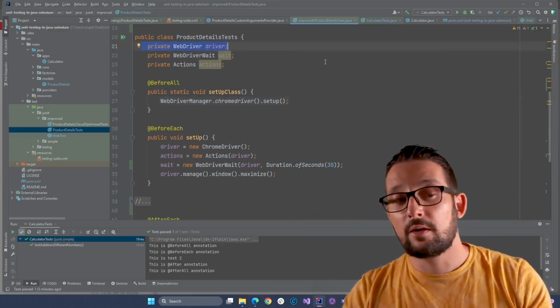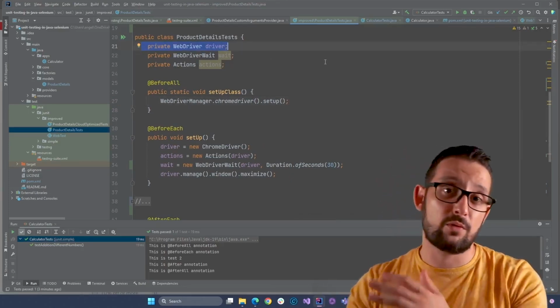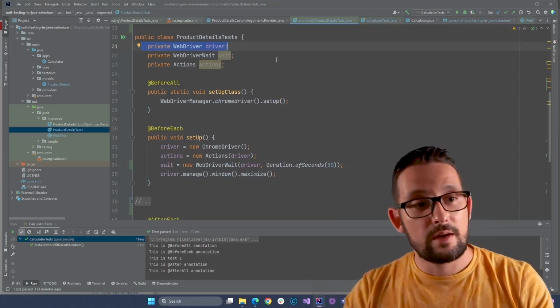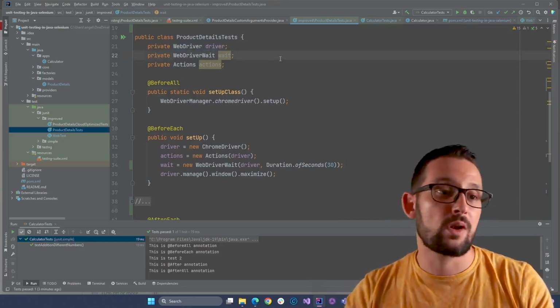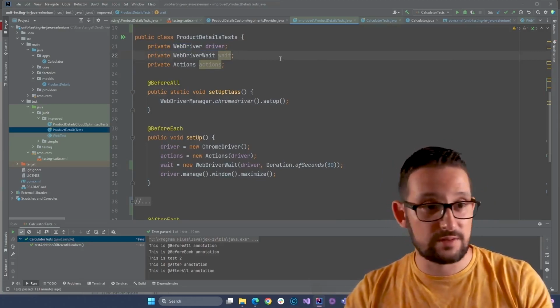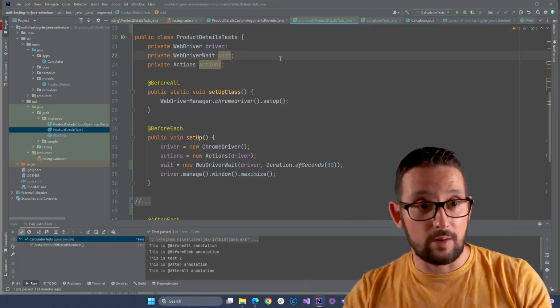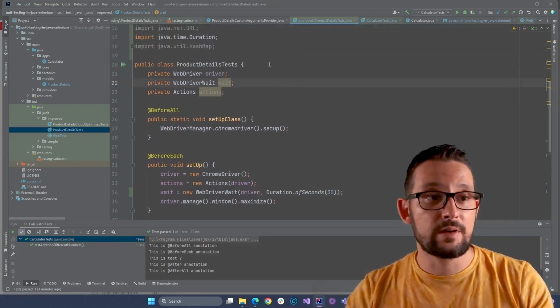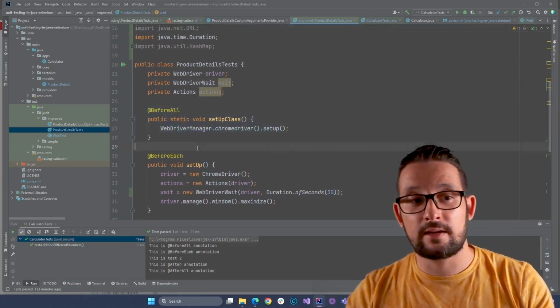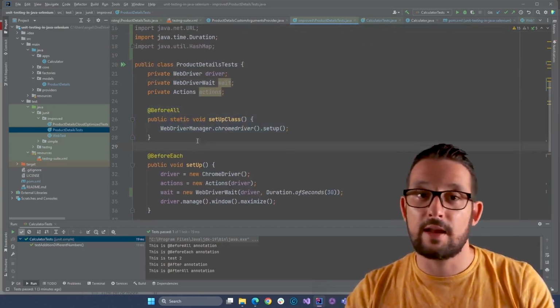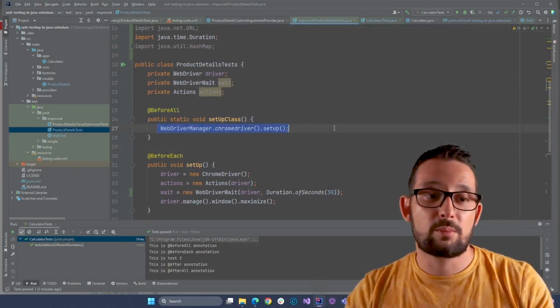So here we use WebDriver, which is responsible for automating the browser. And there are two special classes, WebDriver Wait and Actions. You'll see in a minute why we need them. But here I define this before all in our test suite to download the proper driver.